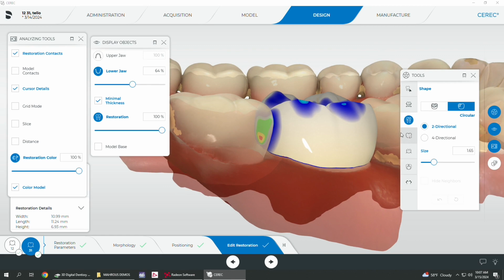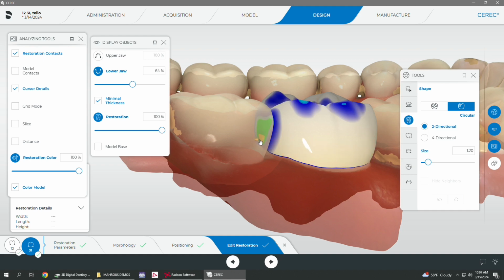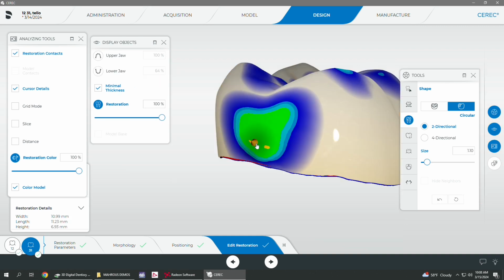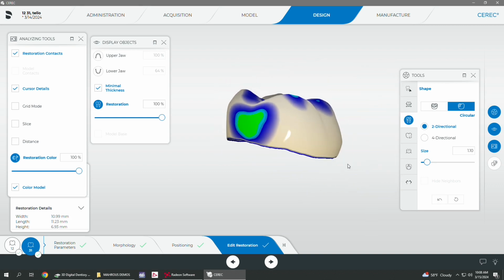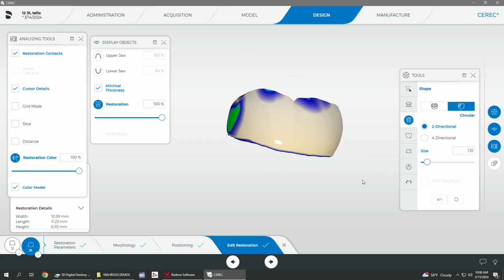I'm going to go ahead and use the Shape tool and gently push that area away. You might need to change the size of your effect radius and gently push it in until there's no more red markings. You might need to turn off the lower model and go back in and make sure everything is green. It is sometimes advised to leave an island of yellow in order to be able to adjust it intraorally.